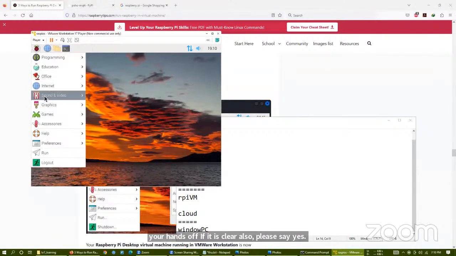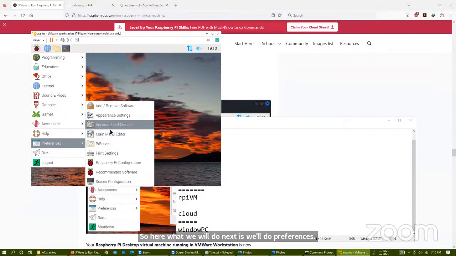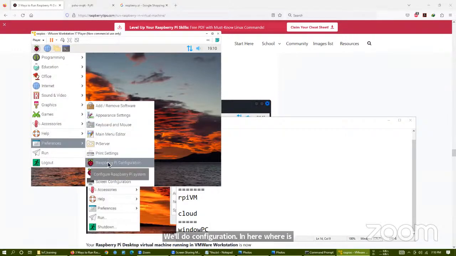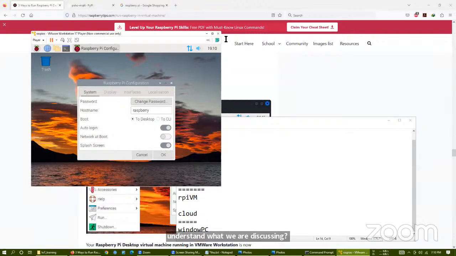So here what we will do next is preferences, configuration. And here, where is that? Raspberry configurations. Please give me a response stating that you have understood how we are configuring the system. If you are getting issues with configuration, that's a different thing. But at a higher level, are you able to understand what we are discussing? Yes, please let me know.